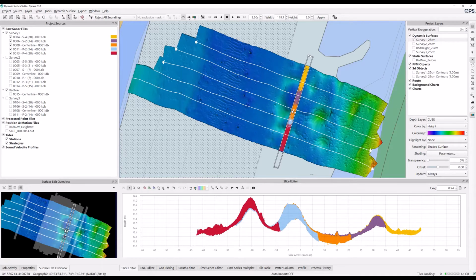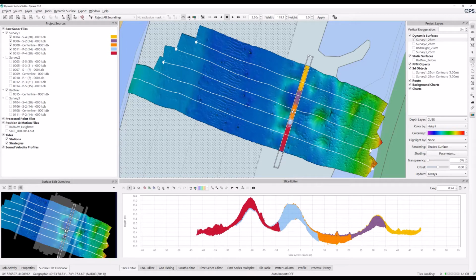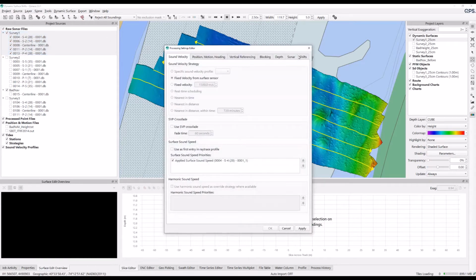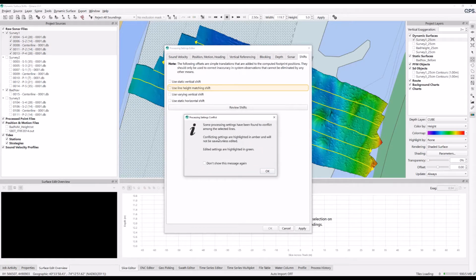Now, if you want to go ahead and take a look at these offsets after the fact, we can always highlight our lines and go to the processing settings. You'll now notice that as of Qimera 2.3, we have a shifts tab here. If we go to this shifts tab, you'll notice that this little pop-up is just saying that some of these lines have different settings. This is just a warning for you. Go ahead and click OK. And you can see that this little orange part here is highlighted to show where the settings are different.